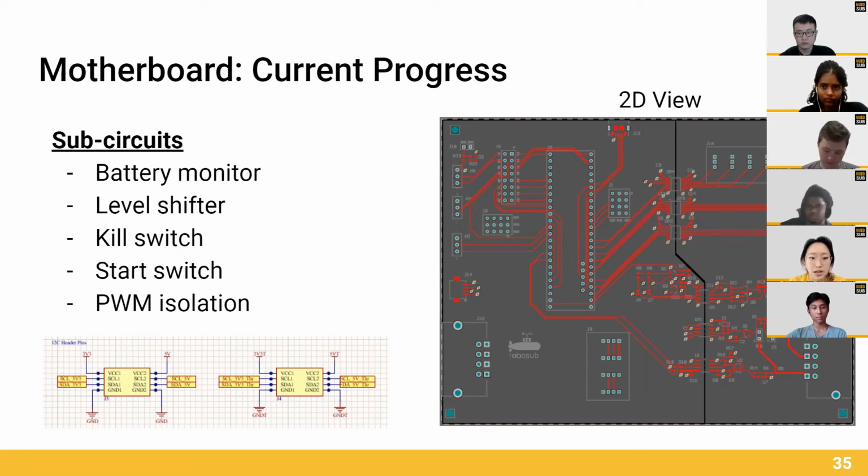We use a digital isolator to prevent potential noise coming from the thrusters that could maybe interfere with the signals. And a schematic example of one of the subcircuits is seen on the bottom, and this is just the circuit connection of the I2C header pins.